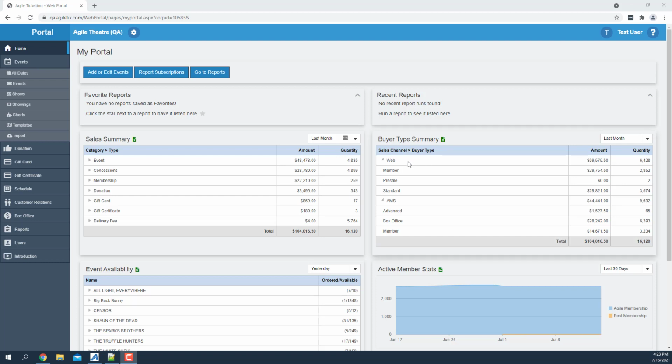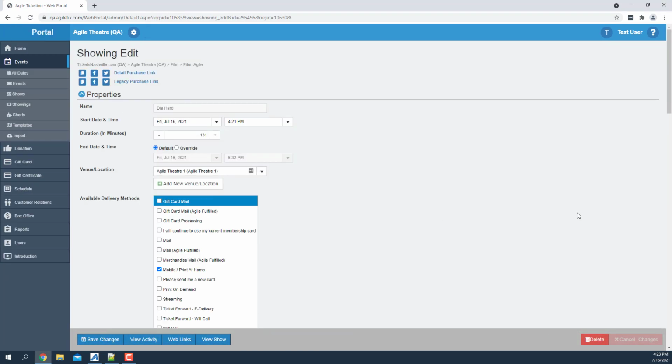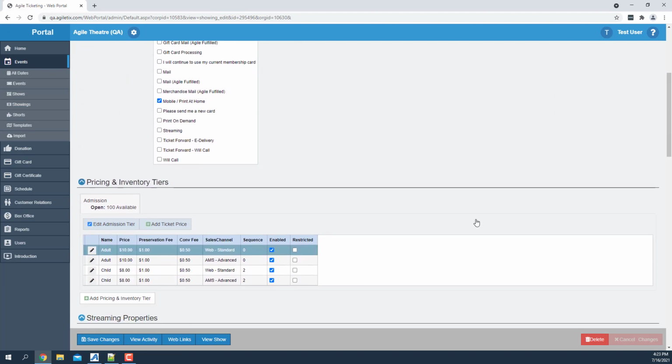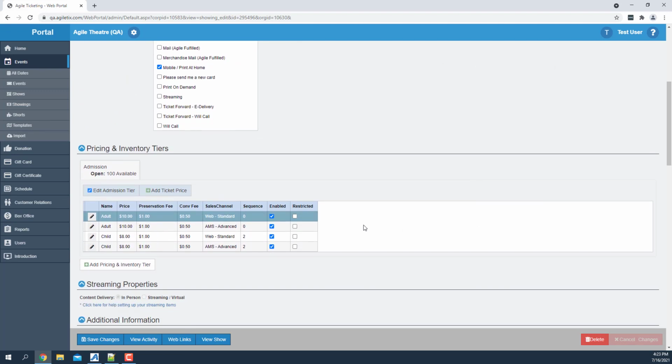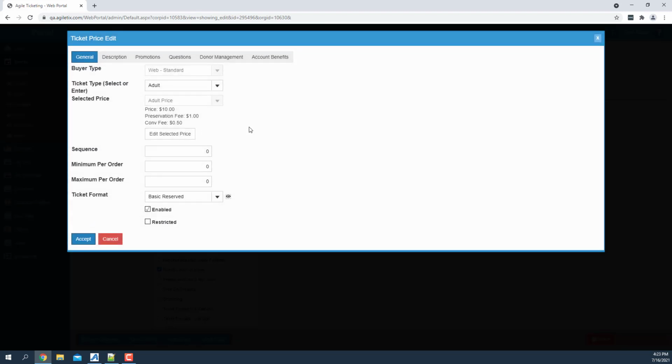I'm going to pull up an event we need to make some edits to. From here, I can go down to the pricing inventory tiers area and edit one of the price levels. On the adult price, I want to add a benefit so that the purchaser can get free popcorn for 1 month with the purchase of their ticket.